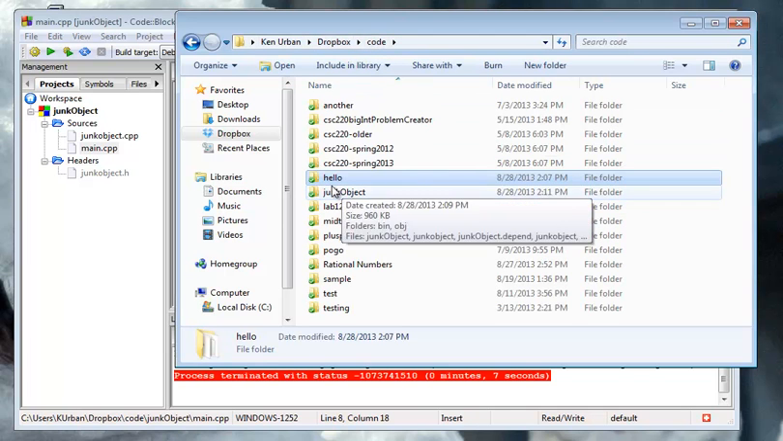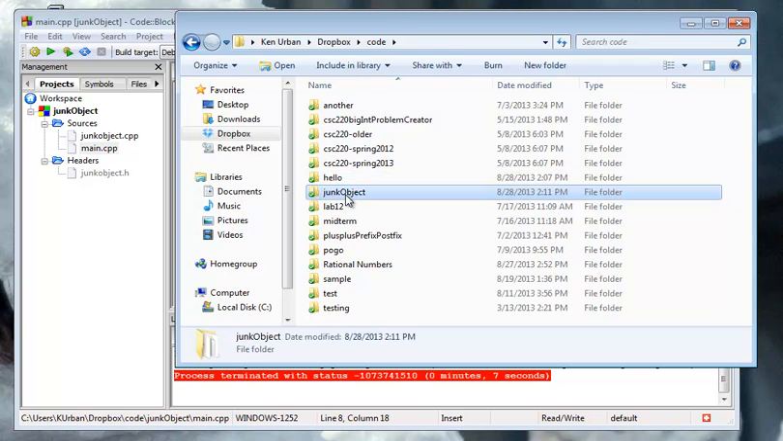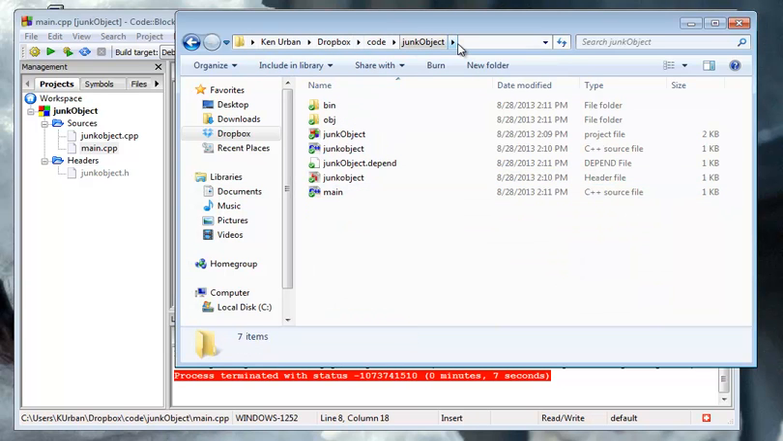Now, I'm going to go to my Windows Explorer, I guess it's called, and I'm going to look in the junk object directory. First off, I don't have my file extensions turned on, so I can't really see the extensions right here. But I have a junk object header file, which is the .h, a source file, and this junk object project file, that's the cbp file, the Code::Blocks file.